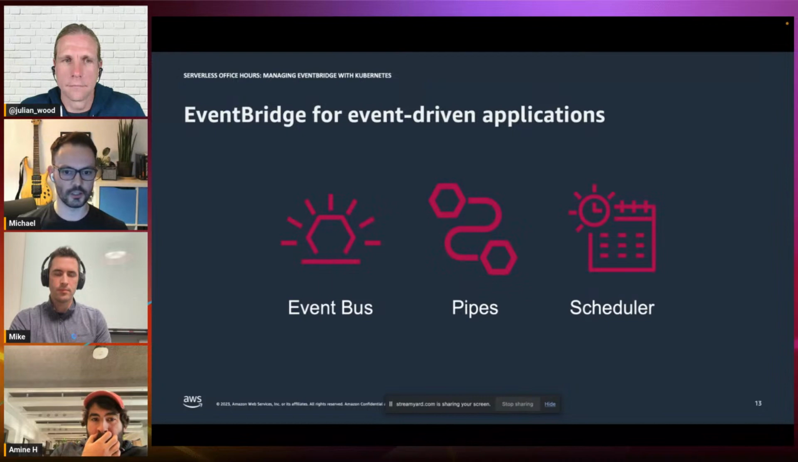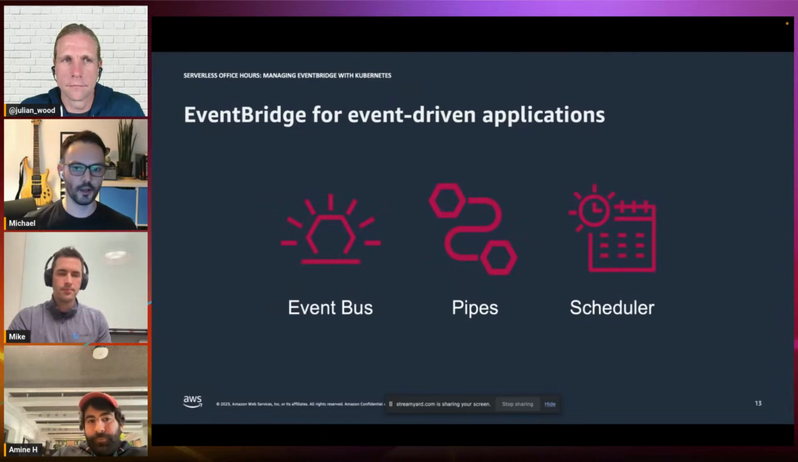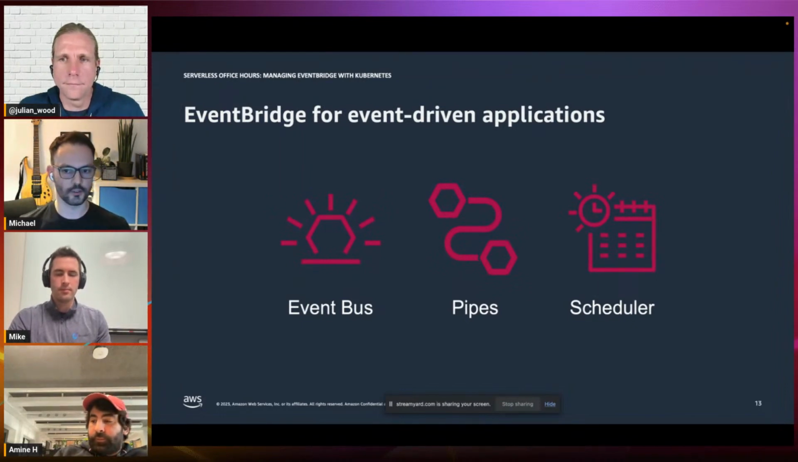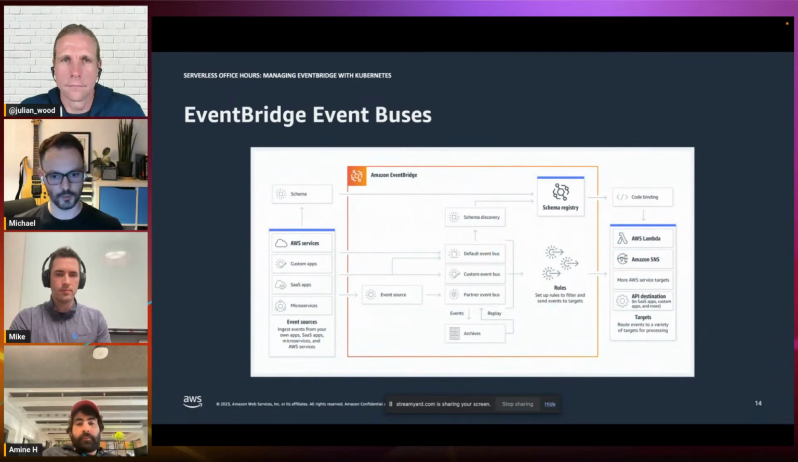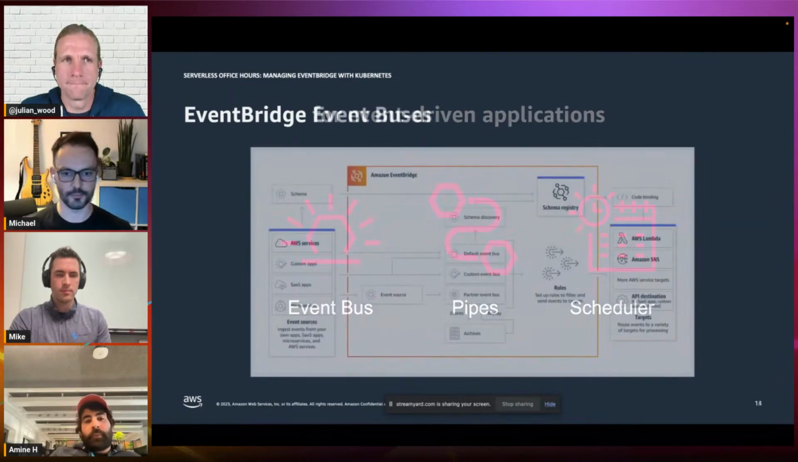Pipes is a service that we announced and released last year at re:Invent, which lets you build point-to-point integrations similar to the Unix pipe. That's why the name pipe was used, where you have a source and a target and you directly want to wire them together. Lastly, Scheduler is also a feature that was announced last year. It lets you set up schedules where you want to be reminded of a specific task or event, and the scheduler will handle all these schedules at millions scale for you. For ACK, what we did is we built a controller for EventBridge event buses and pipes.